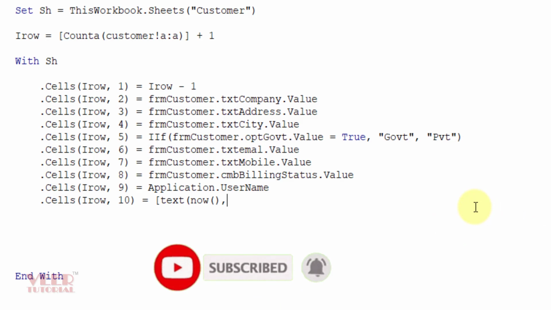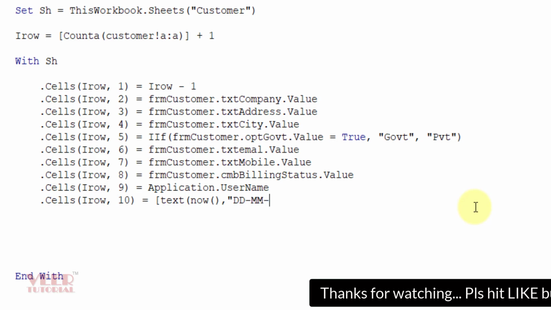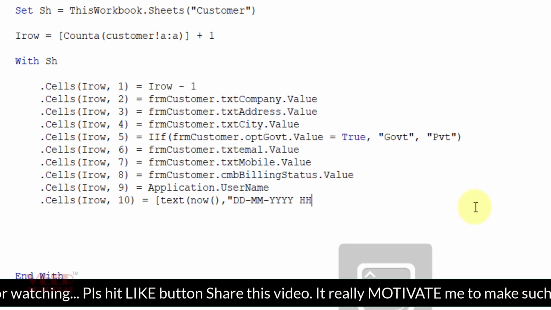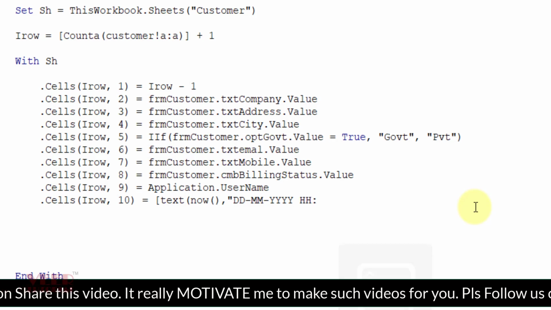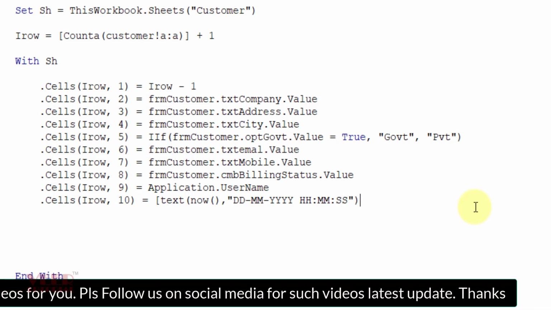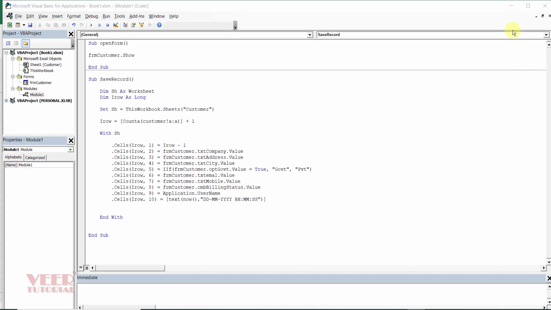Now we will define the formatting. It would be dd.mm-yyyy and then hh, then minutes, and then ss. We will close this one, press enter. So now I will close this.